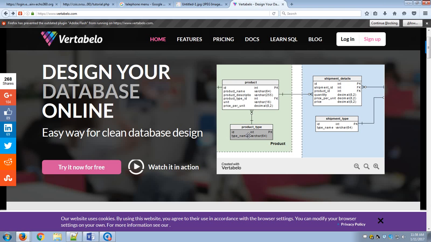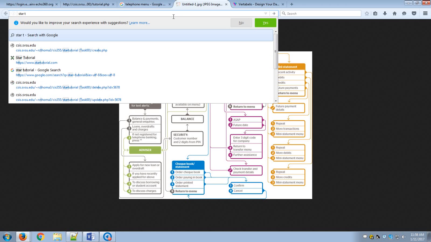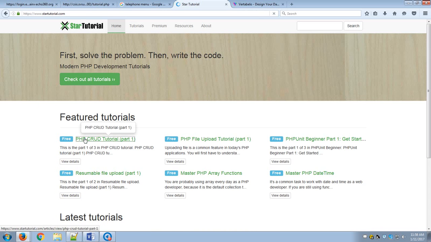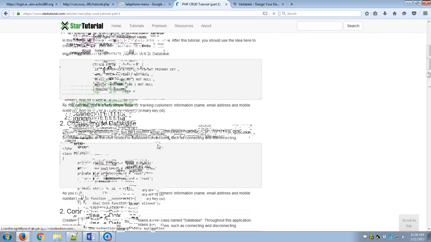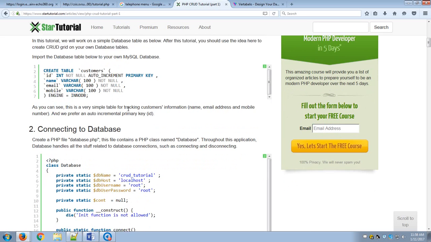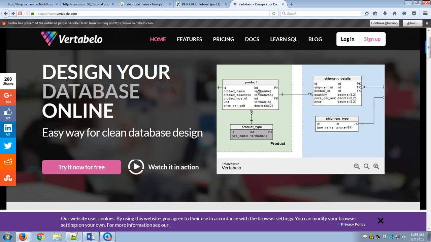I'll give you a little video on how to do this, but if we were going to do the customers database on the STAR tutorial, let's go there and take a look at it. Here's the STAR tutorial. Here's PHP CRUD tutorial part 1. Here is the database, right there. All I have to do is make a box with the elements in it. You see how it looks? The box with the elements and what the data types of those elements are. That's it. So let's do it in Visio.